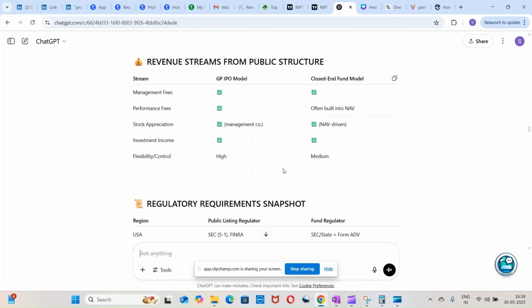Revenue streams from public structure is basically management fees. There is a revenue stream for GP IPO model: performance fees, stock appreciation, and investment income, and flexibility control is high in the GP IPO model. In closed end fund model, management fees again, performance fees is built into NAV itself. Stock appreciation is NAV driven. Investment income, yes, it is, and flexibility control is medium here.